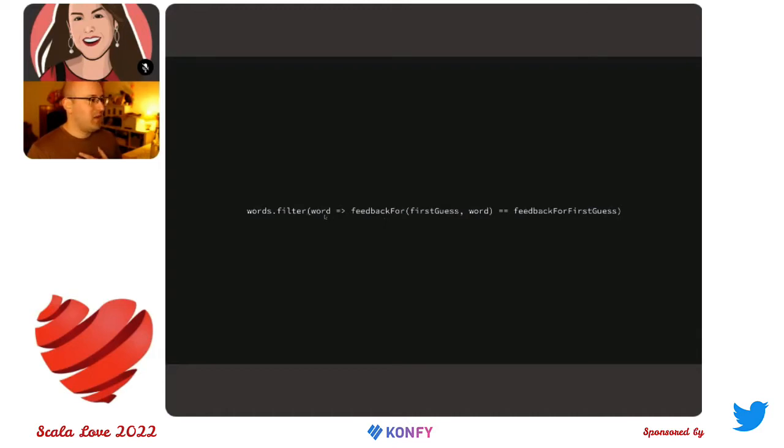So we say, okay, for each possible actual answer, would doing the guess that we made get the feedback that we actually got? Okay, if it did, then cool, this word is still possible. Now, this thing of the first guess word and the feedback for the first guess is quite often needed together in this code.